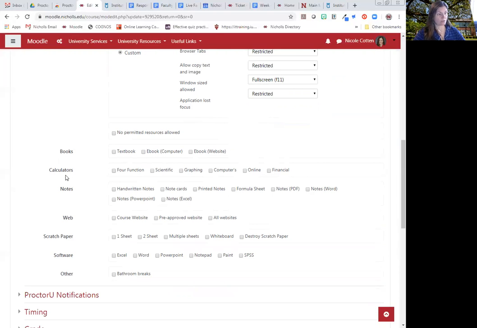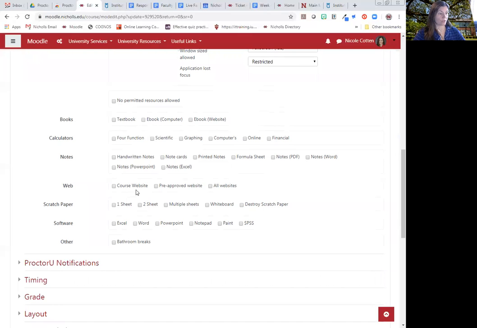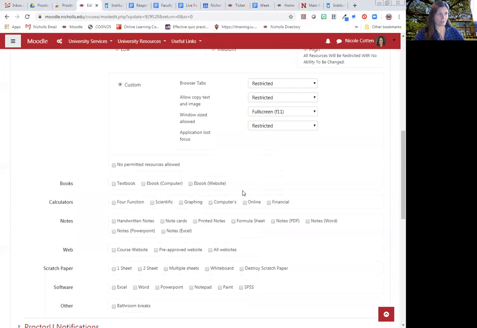You can allow them to use calculators. So you can select the computer's calculator, an online calculator, a financial calculator. If you do select a computer's calculator or an online calculator, again, you must allow this application loss focus option. You can allow handwritten notes, note cards, printed notes. That's up to you as the instructor. You can allow course website, pre-approved website, all websites. Again, you will have to unrestrict the browser tabs if you're going to set that setting up.